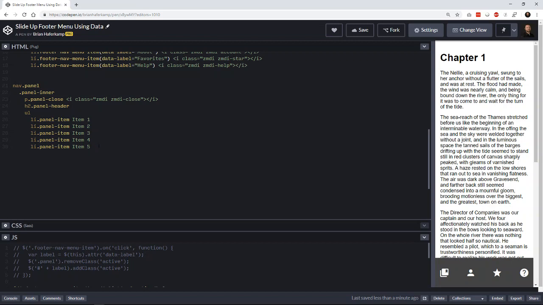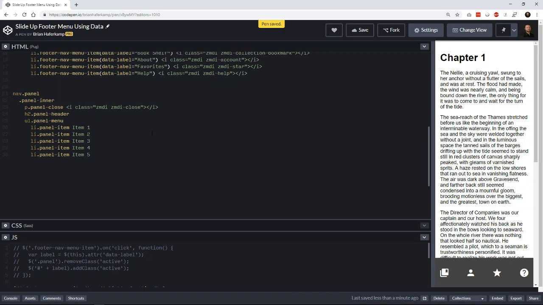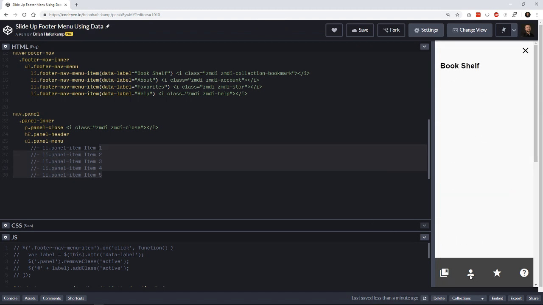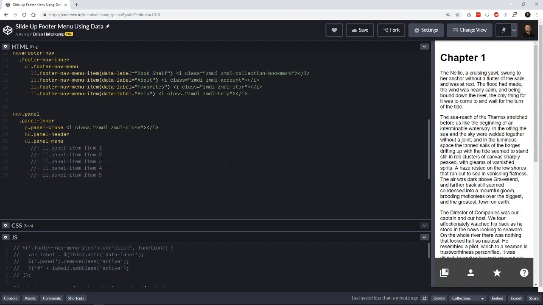But what I want to do is use the same piece of HTML for this panel, and inject new data into this section right here. We're going to call this the panel menu. Let's just save that for now, and we can comment this out. I don't need that data anymore. So what we have now is each time you click, you get a different label. And what we want to do is fill in unique information into this spot.